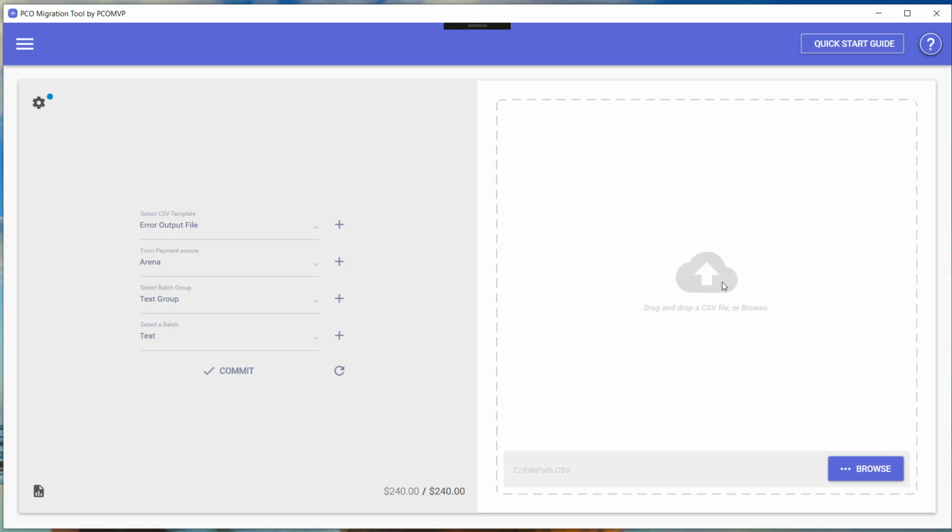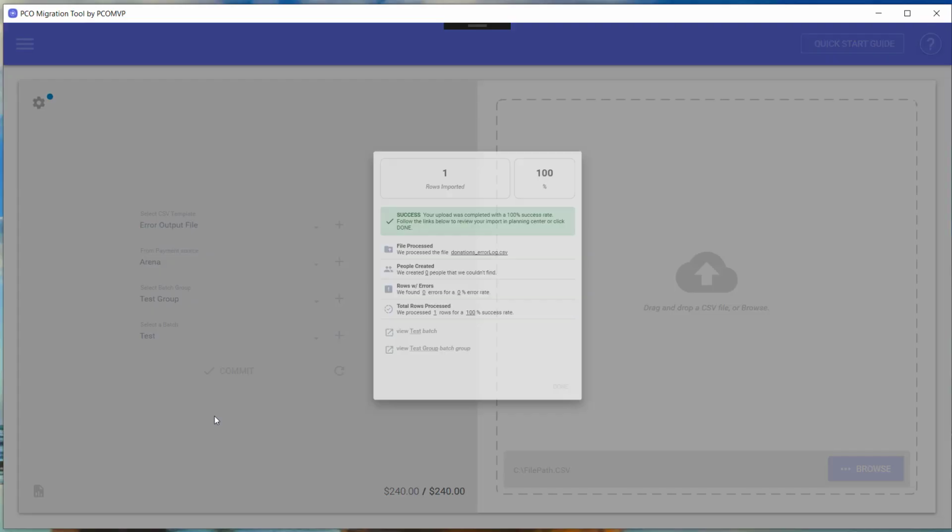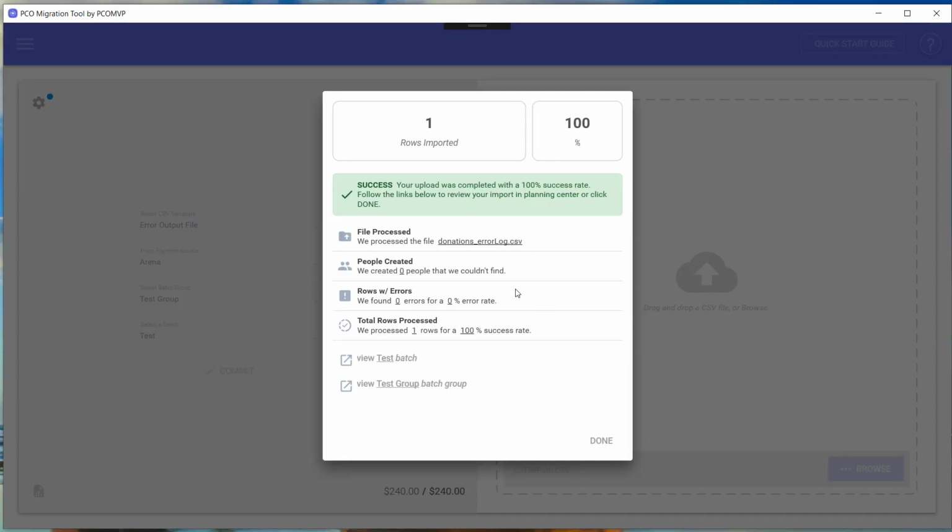So if you upload everything into an uncommitted batch, all you have to do is delete the batch and start back over. The only other piece there, if you come down to this bottom left-hand corner, it will bring up that last upload summary report, which is what we just saw. So you can always come back and see what happened.